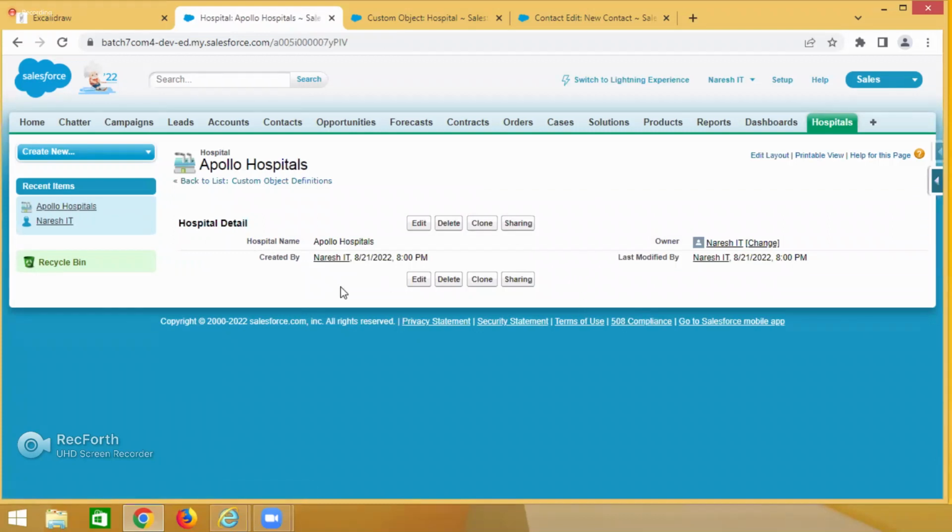Okay, as of now, click on save. See now, created by Naresh. Why? Naresh ID is the logged-in user. So the system automatically checks who the logged-in user is. Naresh ID. In your case, your name. So this is automatically captured and stored in created by and last modified by.